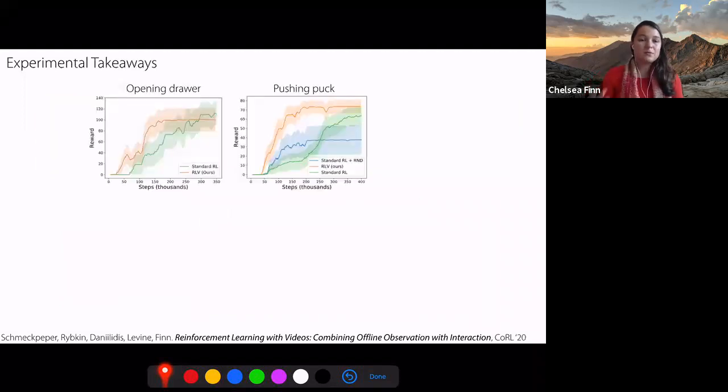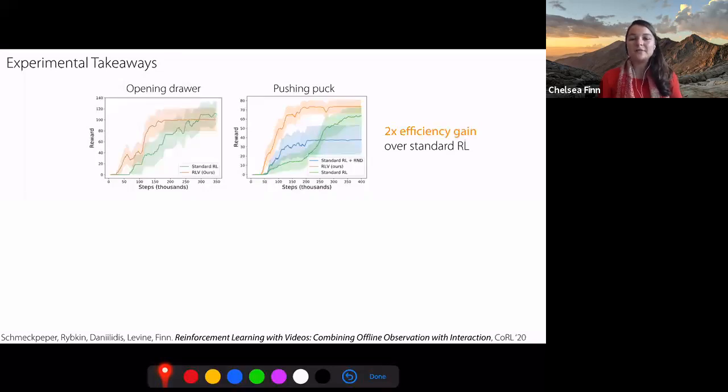And then what we find is when we leverage these videos of humans, we're able to see a significant gain over standard reinforcement learning. So orange is showing reinforcement learning with videos, and green is showing standard reinforcement learning. This blue line is showing standard reinforcement learning with exploration bonuses based on RND, which suggests that the human videos aren't just providing an exploration bonus, they're actually providing information about how to solve the task.